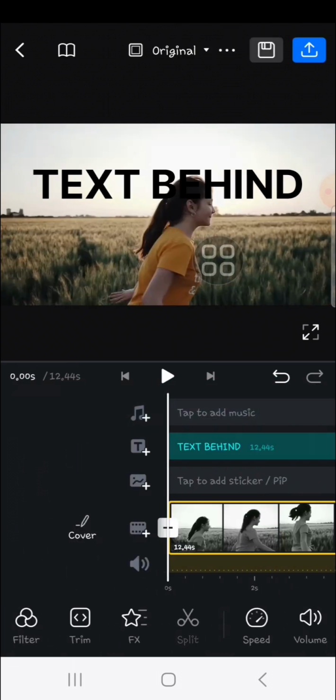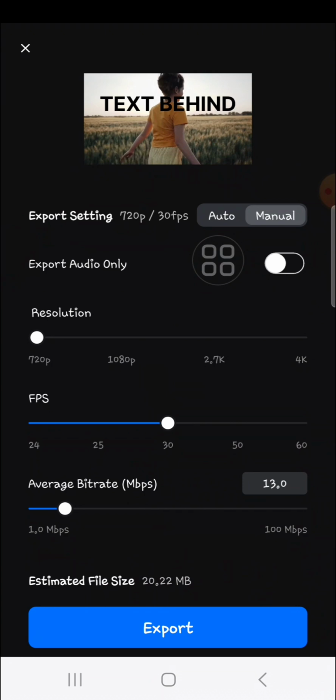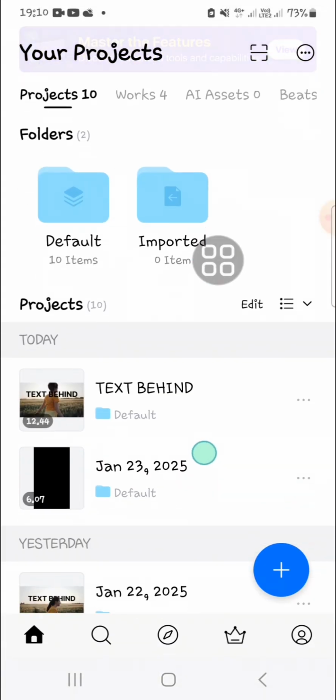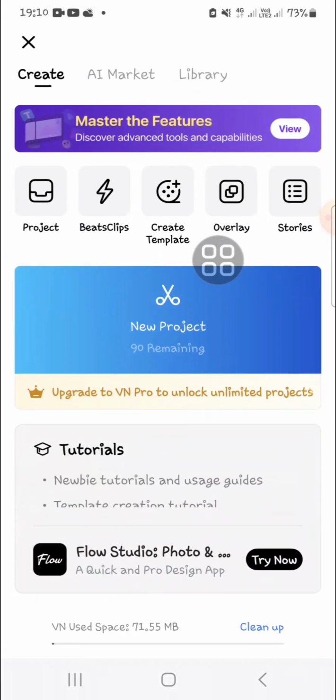Okay, and we're going to export this video guys. We can click on this icon, and then we can select the resolution. I'm gonna go with this one, and I'm going to click on export. Okay, and hold on until the video has been exported to your gallery. Okay, click on done, and then I'm going to create a new project again.